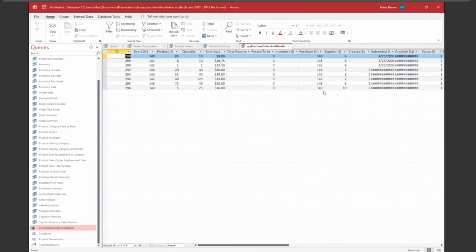So this is an example of a pass-through query. See how it has a little SQL indicator? And then I'm going to talk about how to set one up. This is just talking about, I guess, why you would want to do a pass-through query.